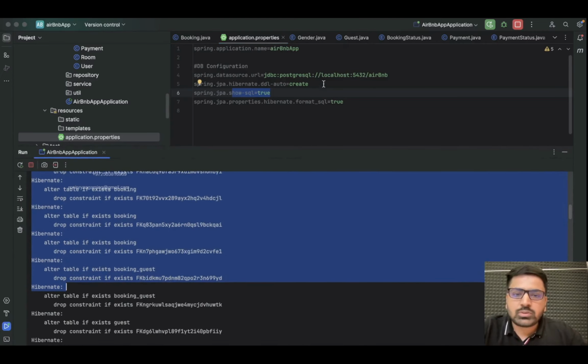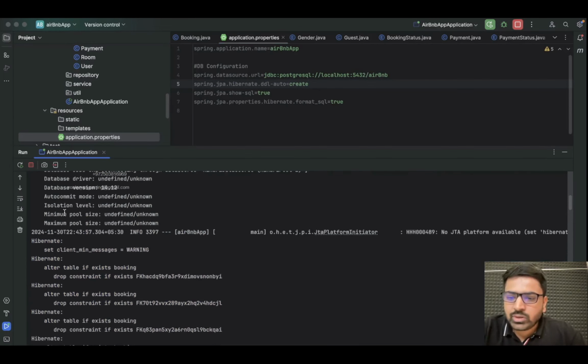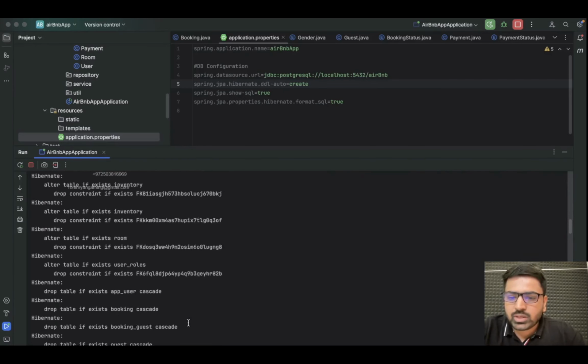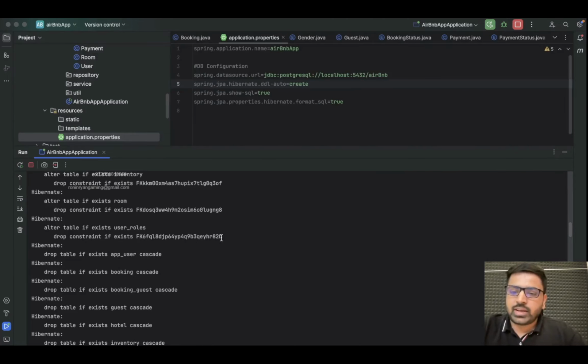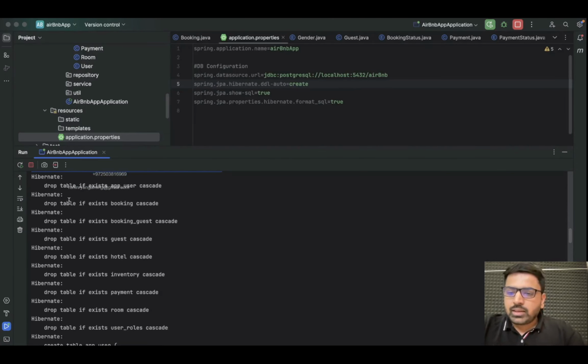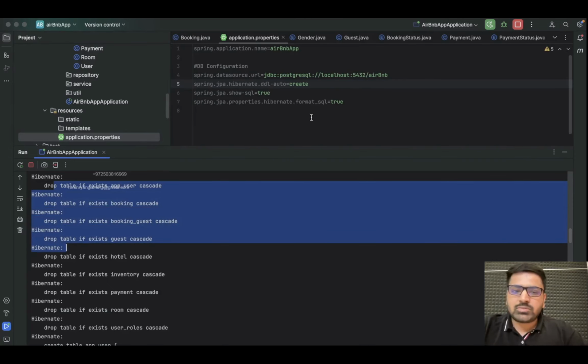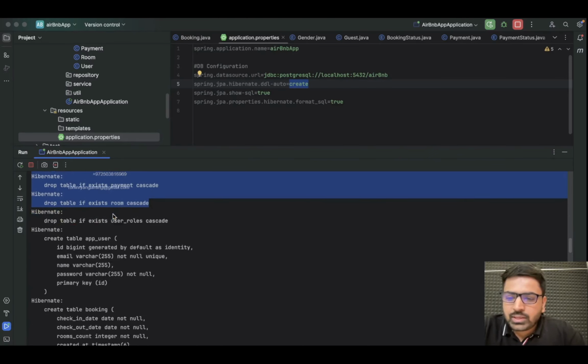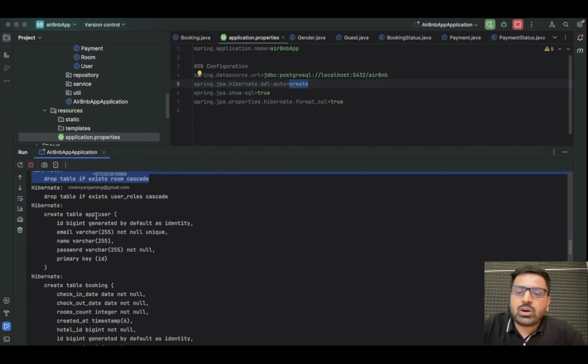And also the DDL auto is set to create. That means it's going to drop the table first and it's going to create another table, right? So that's why it's first trying to delete everything. Here you can see drop the constraint, drop the table, drop the constraint, drop the table if it exists, right? And then it's dropping the table if it exists, because we have set it as create. If we had made it update, it won't drop the table. All right. So after dropping everything, now you can see we have created a table called app user.